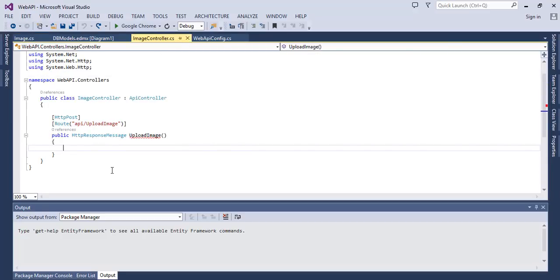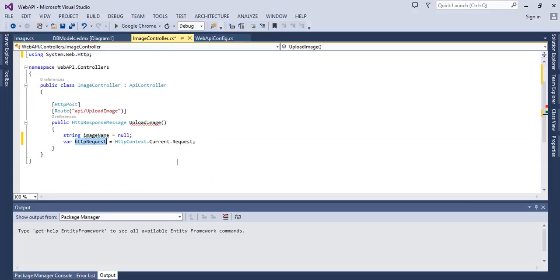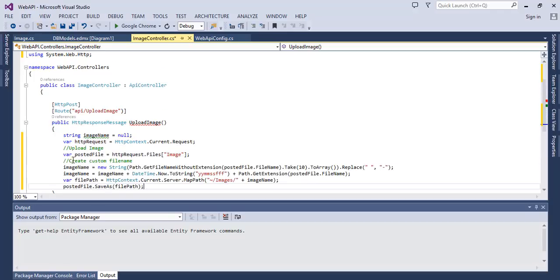First of all, I will declare two local variables like this. Here we have the string image name. After that, we have HTTP request. For that, we have to use the namespace system.web. So inside this, we will store the current request. Okay. After that, we have to upload the image. For that, we can use this code here.